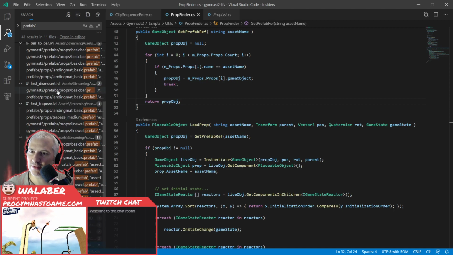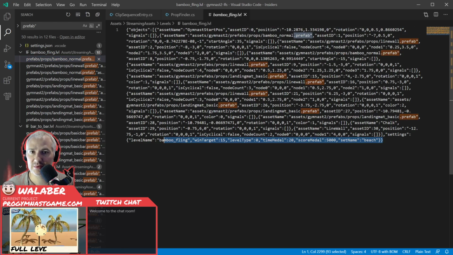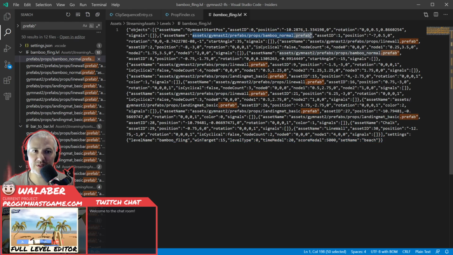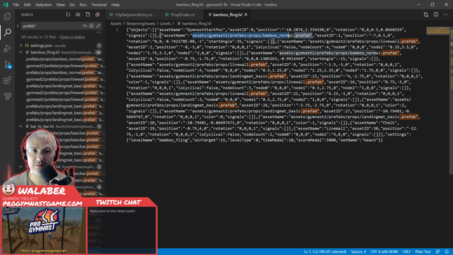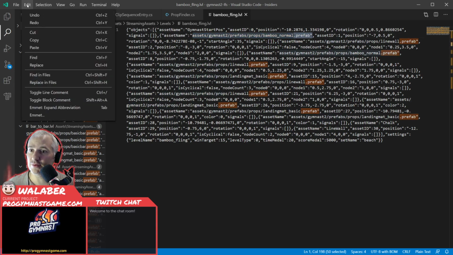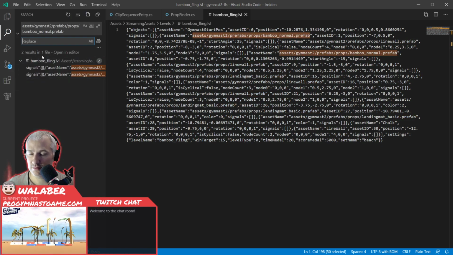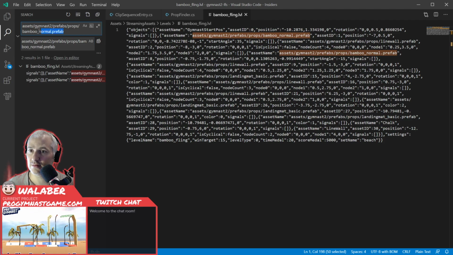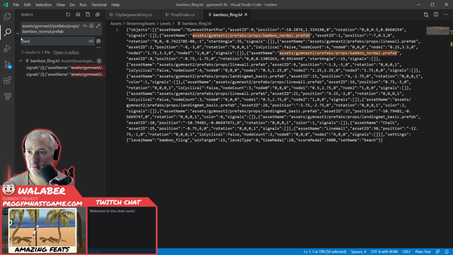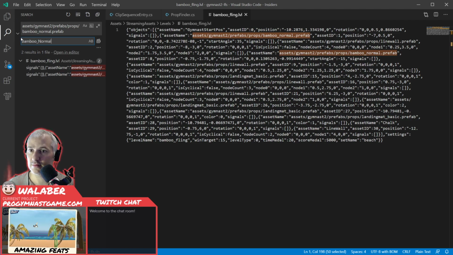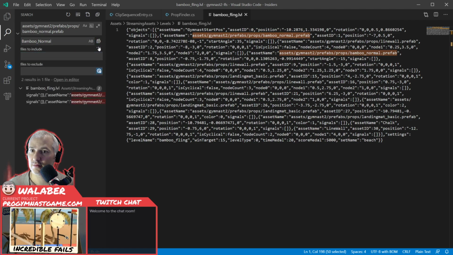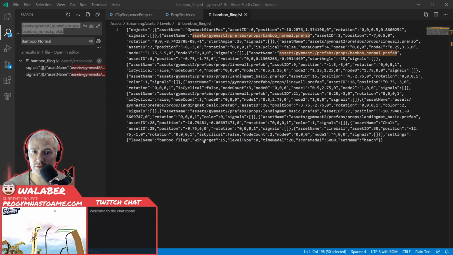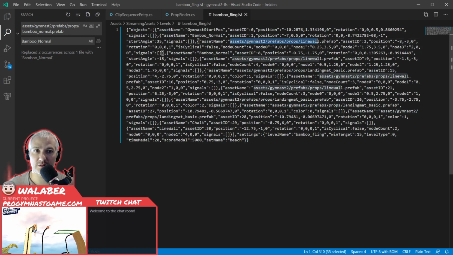Let me think. I guess I could use find and replace, but that's a little scary. Like here, for example, this needs to just be, well, okay, yeah, so I should grab this whole thing, and I should do replace in files. Find this and replace with this. It's gonna do it in go. Okay. This one.